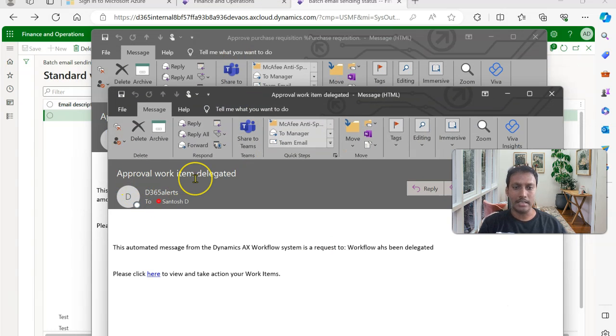One is about the delegation notification. I said you will also be able to send the notifications for certain events, where we have set up the notification for the delegation event. So that is the reason when I reassigned it to myself, and in this case, even I'm the person who is the submitter, system generated an email to me that your document has been delegated to someone. Okay. So this workflow message is not nicely configured. That is the reason you just get some message here saying that approval work item is delegated.